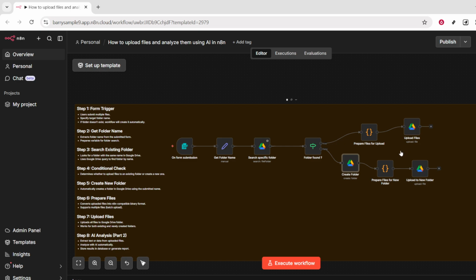With everything ready, we upload the files. Whether we're using the path for an existing folder or the brand new one, each file lands in the correct location. This completes the batch upload, giving you a repeatable process that works the same way every time.